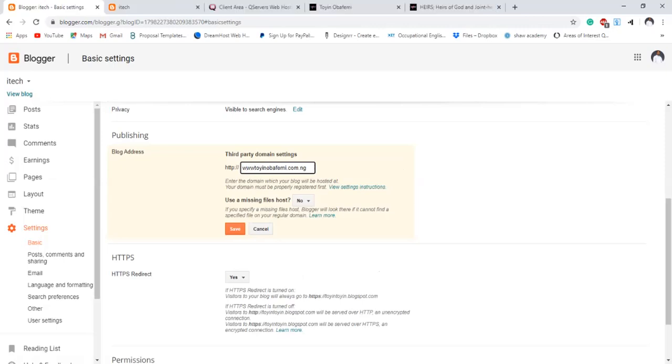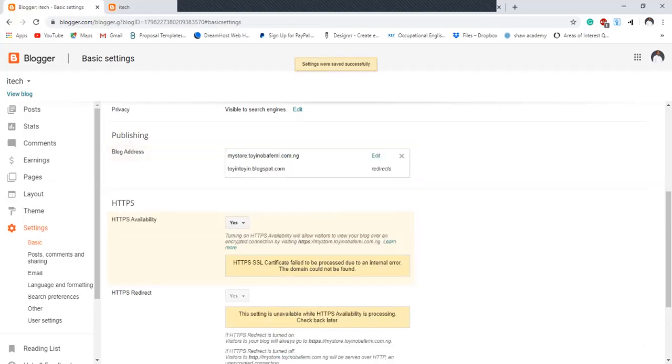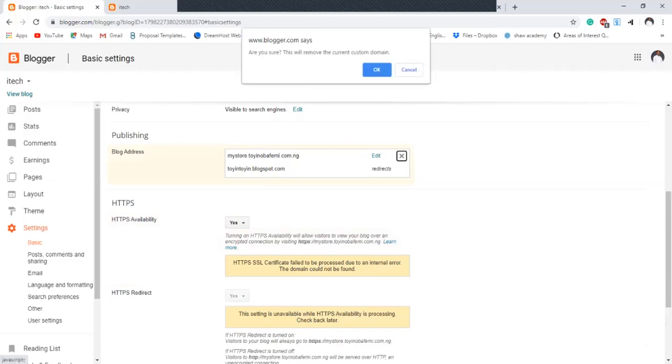You just add www dot, then you save. Is that okay? But I wouldn't be doing that. I'll use my subdomain name. Let's say it should bring an error message. Oh, it's not bringing an error message. I think it was because I've used it before. Okay, let's see what I can do.